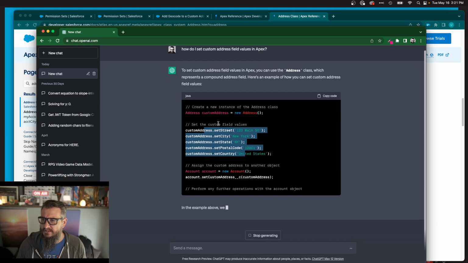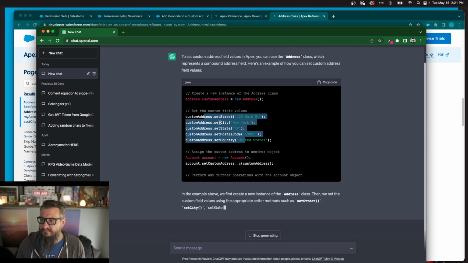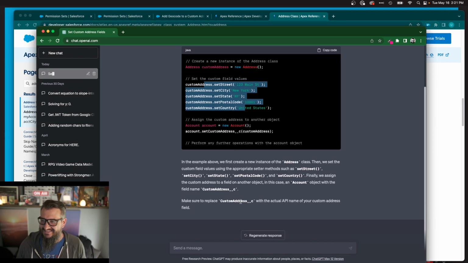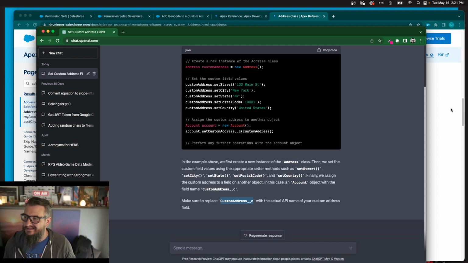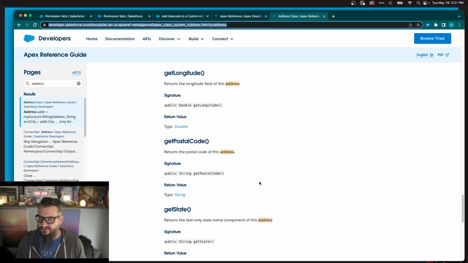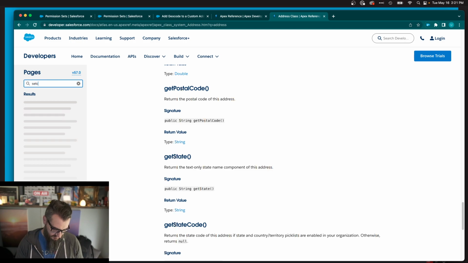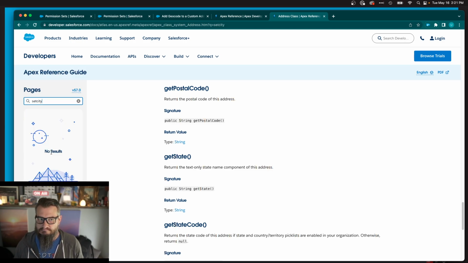Setters, really? Are we sure? New address. So that's a new address. Set custom address. Custom address. I don't know about that. There's no setters in here. Can I search for that? Set city? Nope.